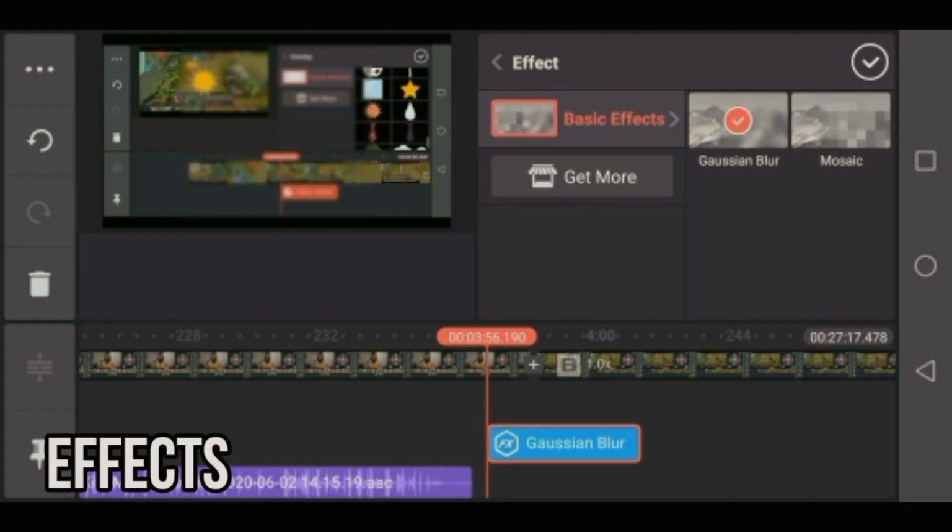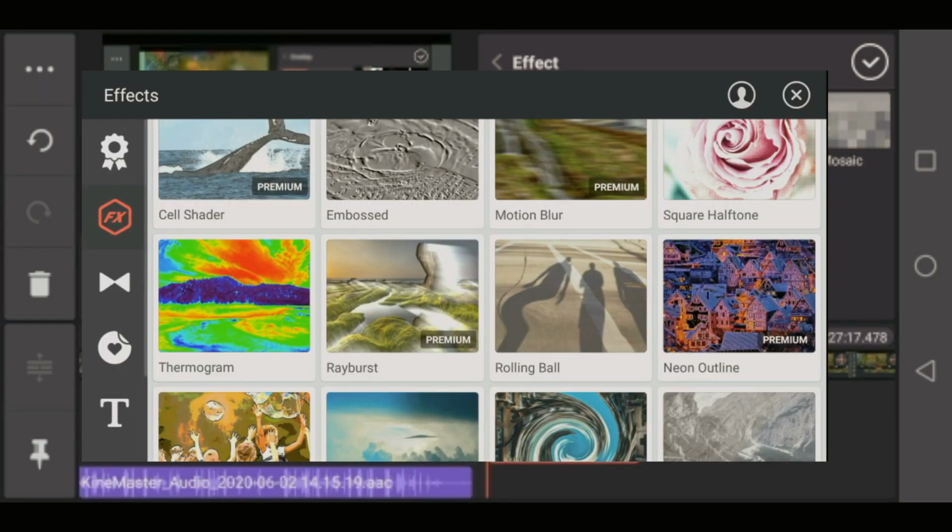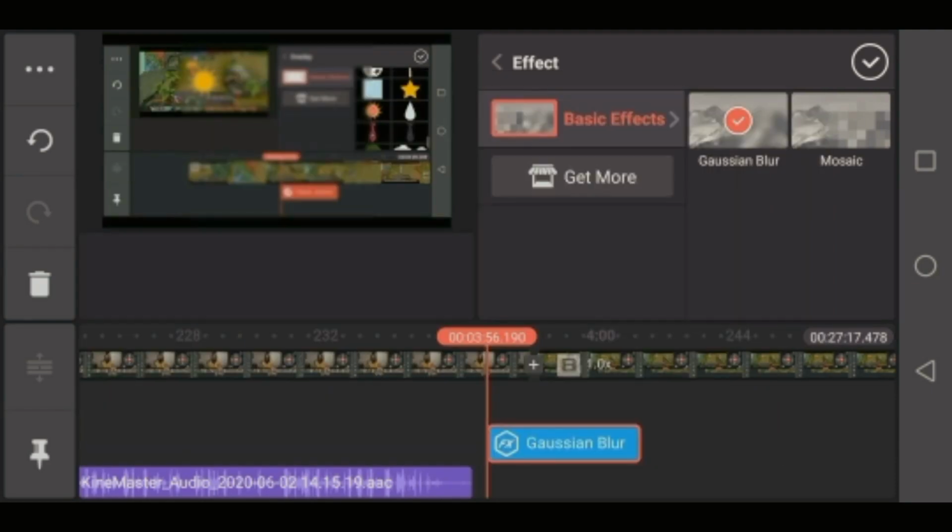So moving on to the effects. So I forgot to mention this. So yeah, alam niyo yung effects sa PixArt. So similar lang siya sa KineMaster. So this is the section where you can find multiple effects that will make the video very appealing to the viewers if you know how to place that effect in a good spot.